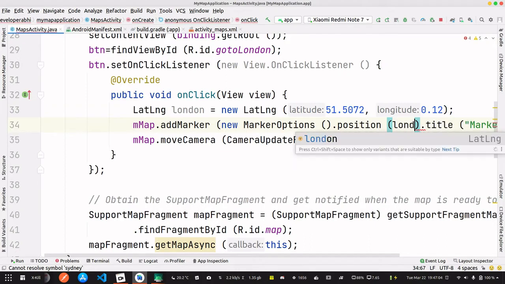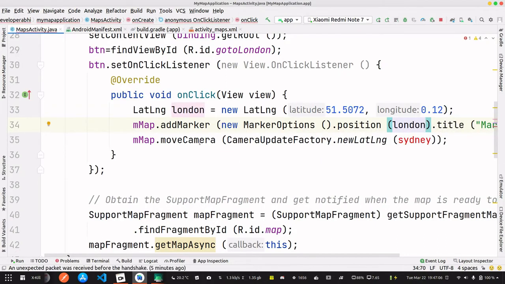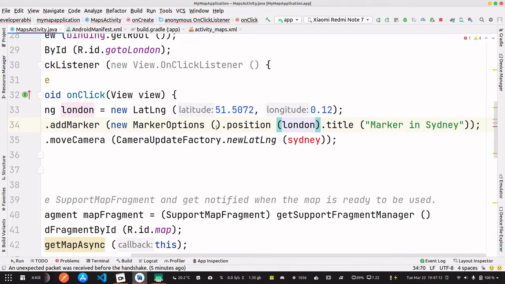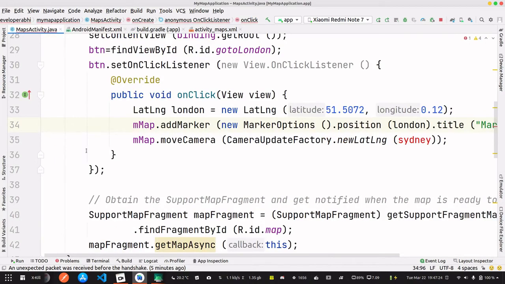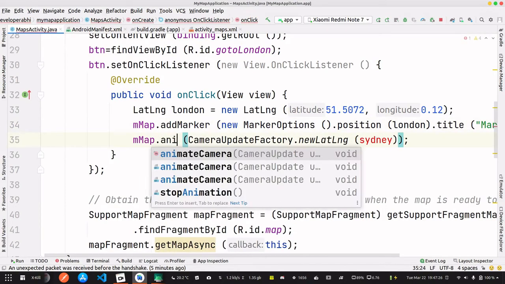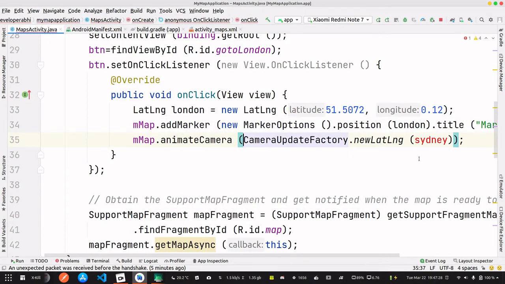So for the marker, again, we need mMap, which is a Google Map object, dot add marker, and then we need new marker options. We need to define position, and then a title. Actually, a title is not needed, I guess, but we'll just keep it there. And then what we're going to do is not move the camera, but animate the camera towards London now.